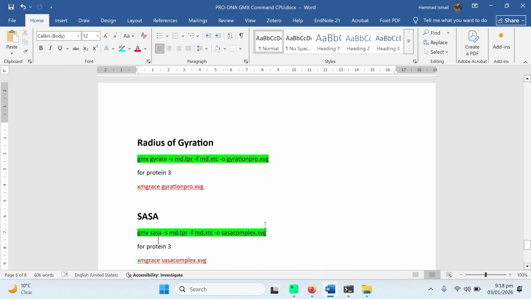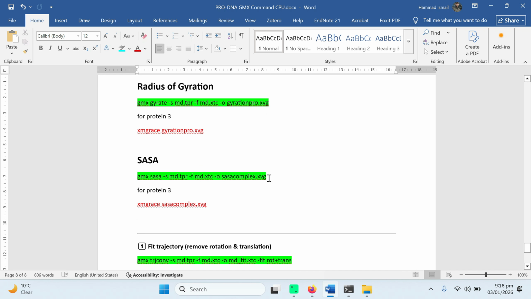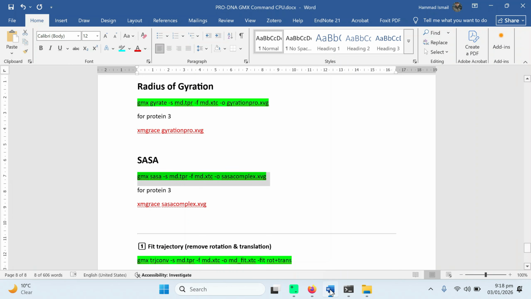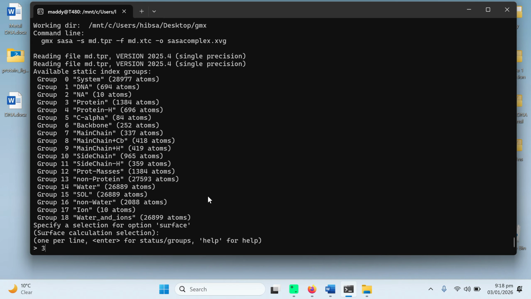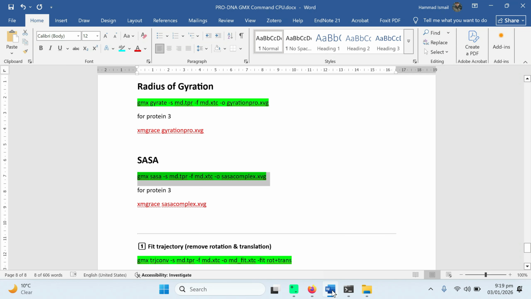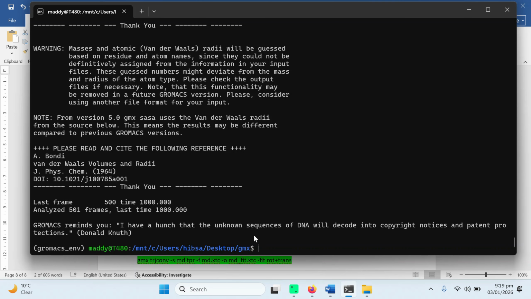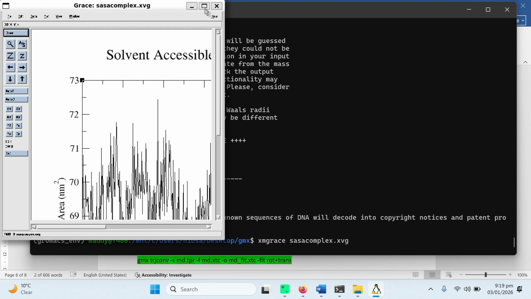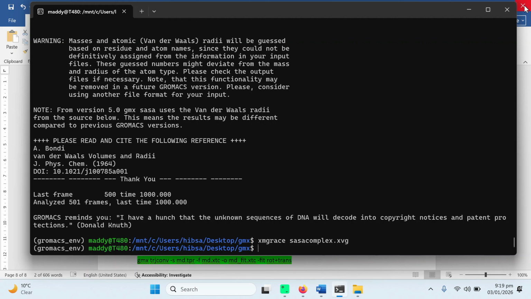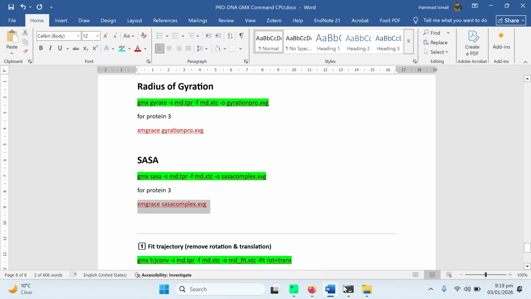Then we can calculate the solvent accessible surface area, for which we are going to use SASA. For this I am going to copy this command and paste it here. Again we are going to use 3 for protein, and now it is calculating the solvent accessible surface area. Job is completed. Solvent accessible surface area has been completed. Now we are going to copy it and press enter. This is a graph for solvent accessible surface area. You can view it. Close this command.